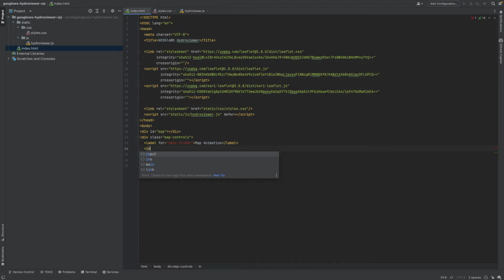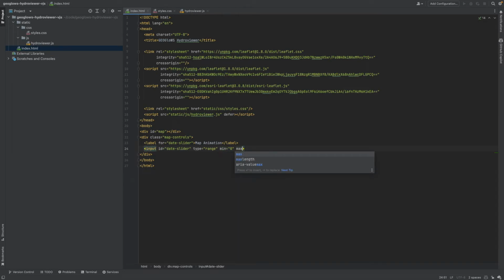And then I also need to create the input that this label is for. So the ID needs to match what I put in the for argument here. ID equals date slider. And to make it a slider rather than an input that you type text into, we change the type to range. And then I need to provide a minimum and maximum. For now, I'll just put in some placeholder values of 0 to 100.